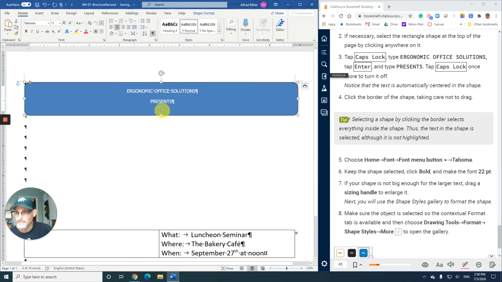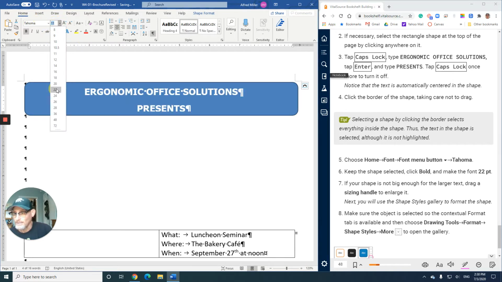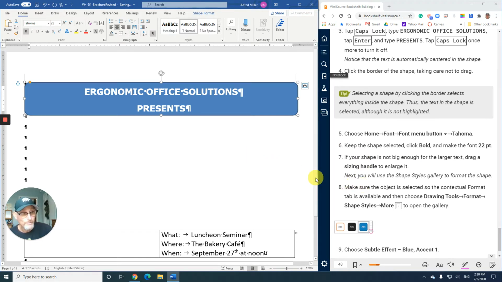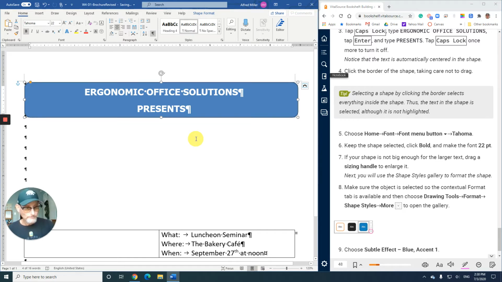Click bold and make it size 22. So that's Home, Font, Bold. And then size 22 is where the 11 is here. Click on 22. And it says in step 7, if your shape is not big enough for the larger text, drag a sizing handle to enlarge it. If you look really carefully on mine, the word presents is slightly cut off. So I'm going to point to this bottom middle handle and drag down just ever so slightly to make the word come in a little better.